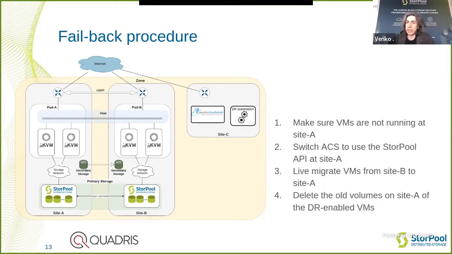Once we have recovered the main site, first we need to make sure that there are no VMs left over there. The old instances of the VMs are not running on site A. If we did the proper fencing, then there shouldn't be any VMs running there, but this is just a double check to make sure that there will not be two instances of the same VM, one running on site A and one running on site B.